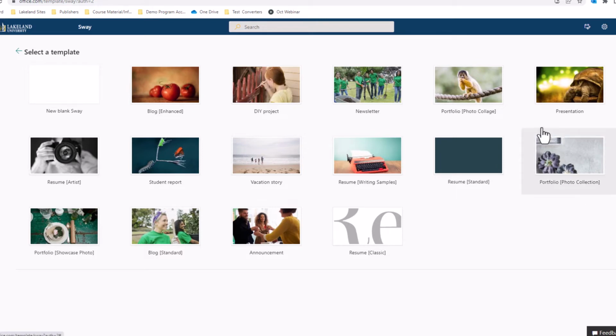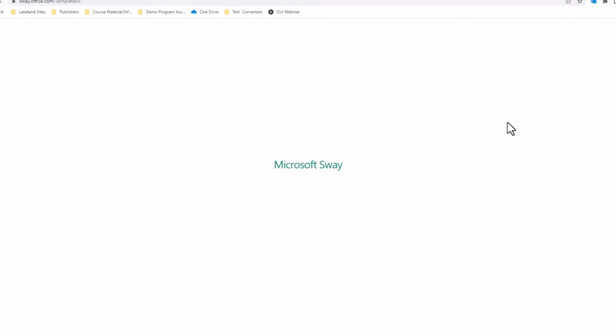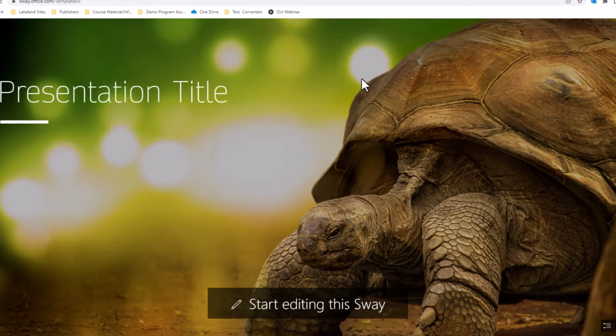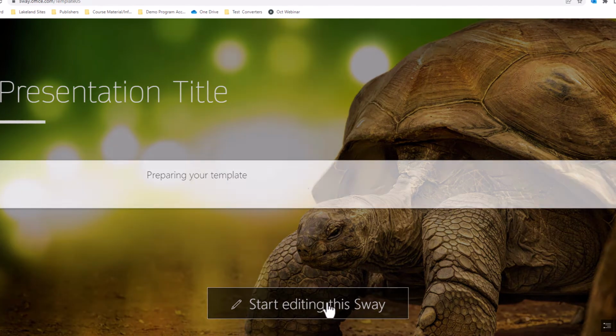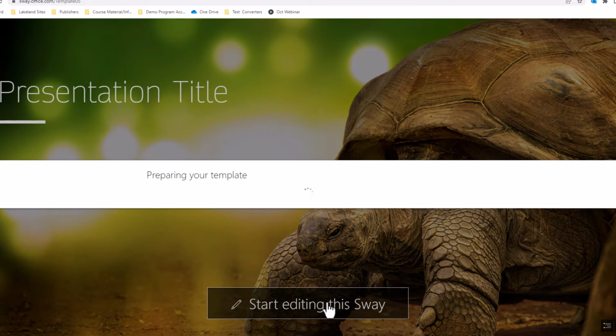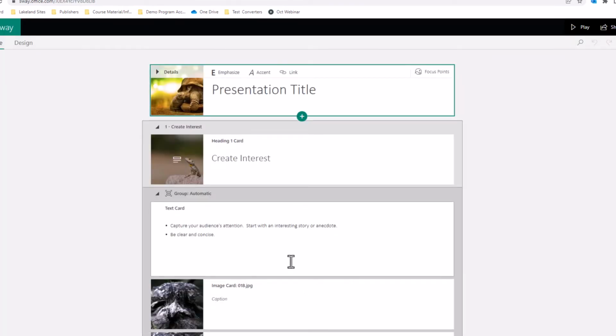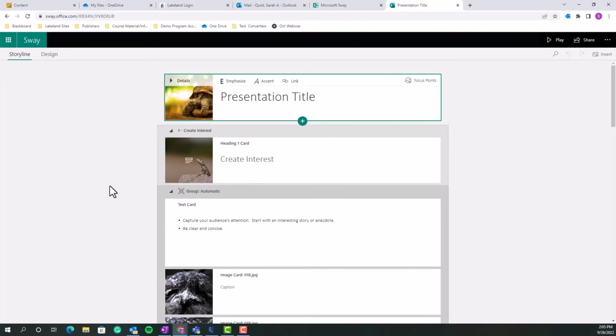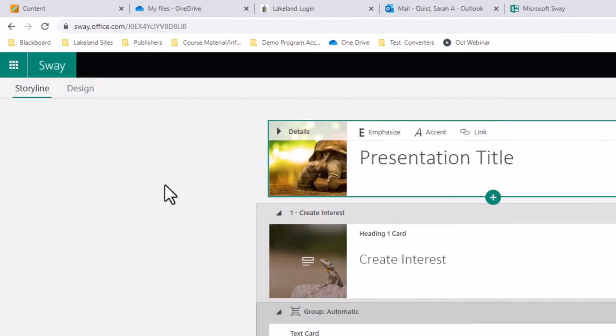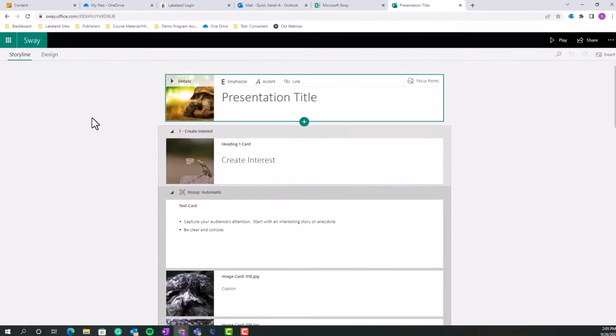When you select a template, it will bring you to a new tab, and it will show you what the cover page or title page looks like for that sway. And then you'll select the Start Editing Sway button on the bottom. It does take a few seconds to load that template. And from there, you will be brought to a storyline section. The storyline is where you do all of your editing.